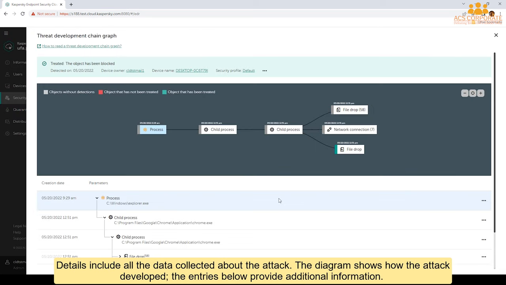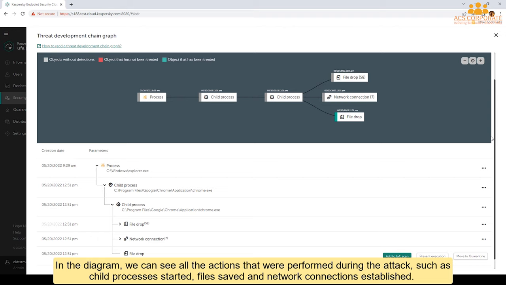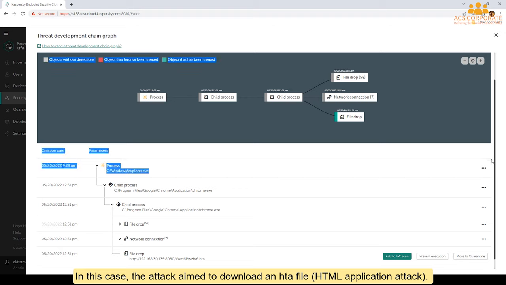Details include all the data collected about the attack. The diagram shows how the attack developed. The entries below provide additional information. In the diagram, we can see all the actions that were performed during the attack, such as child processes started, files saved, and network connections established. The list below provides a detailed description for all actions. Processes, file paths, and network addresses are specified. In this case, the attack aimed to download an HTA file, HTML application attack.